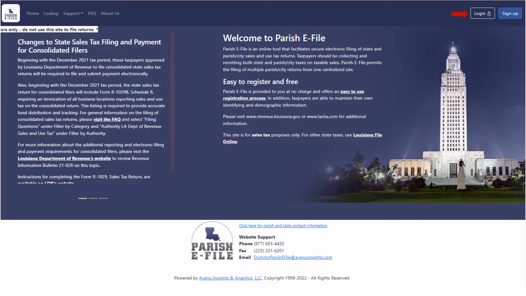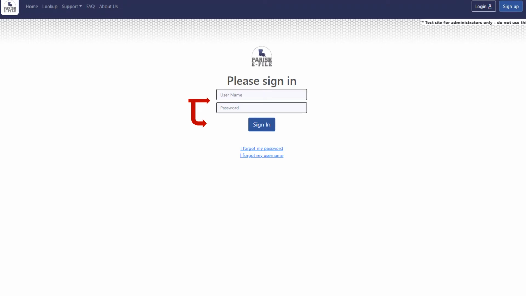To begin, the first step will be to log in using a valid username and password. So as an existing user, you will click the login button. This will take you to a dedicated login page. Just enter the correct username and password combination, then click the sign in button to gain access to your account.